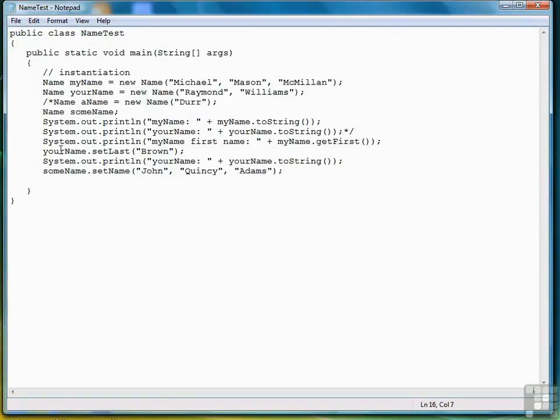In this case, I'm going to copy this one and change what we want to change here. Control C, Control V, change that to some name, change it right here. All right, so to review what I've just done, I've created a set name method, and then I call it with some name to set the name to John Quincy Adams.